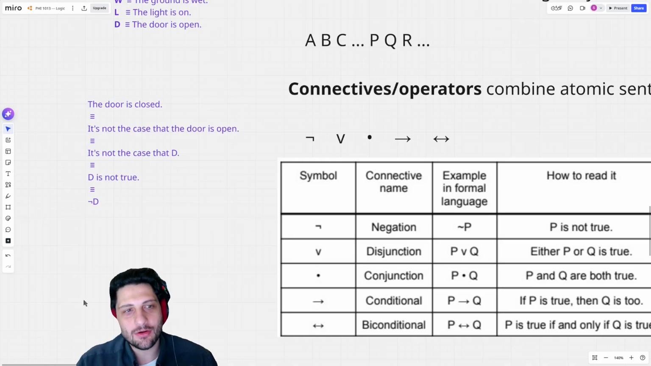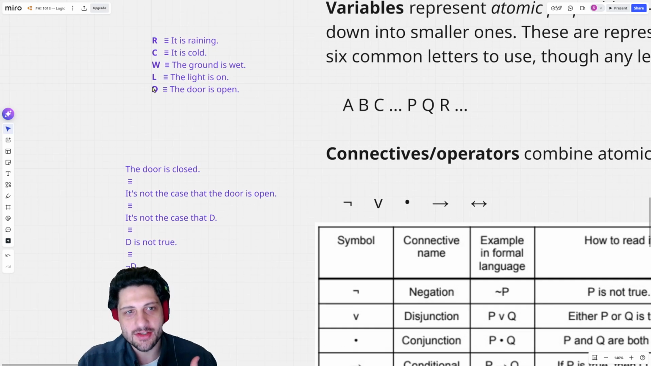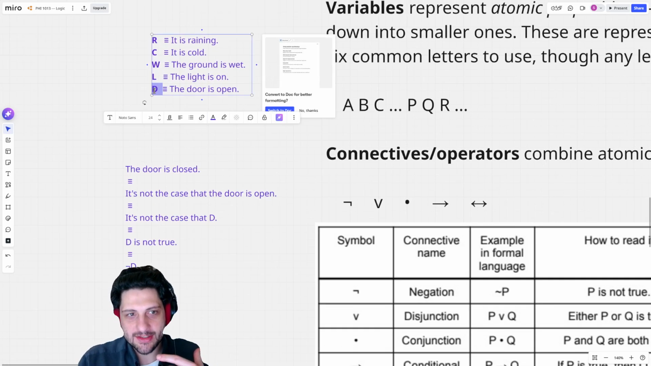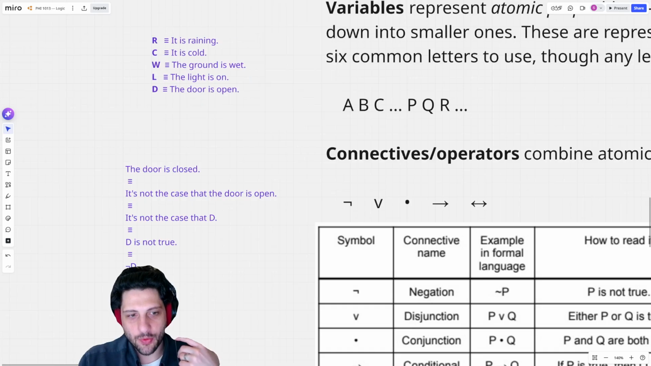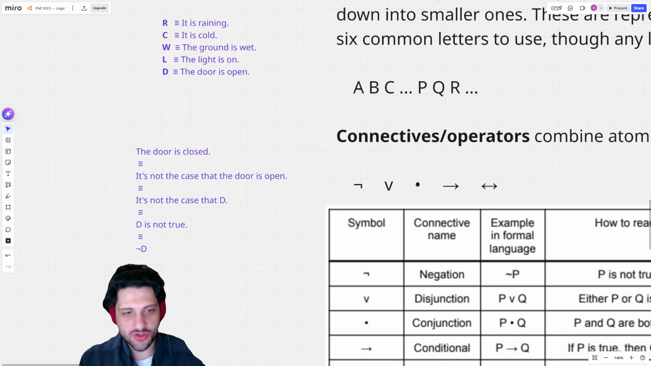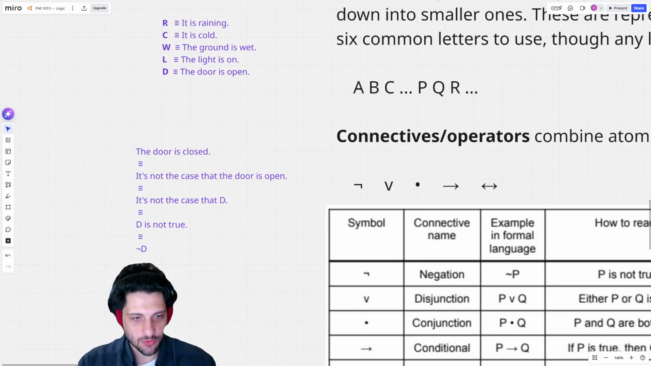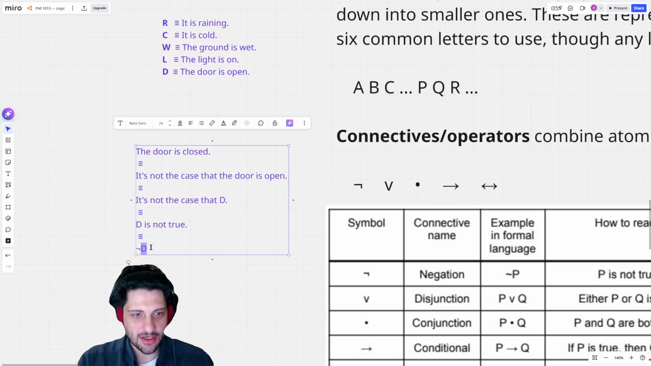And the point here, though, is that we're starting off with just a single little atomic statement, and we don't add a new statement when we want to say it's not true. What we do is we use this little negation operator.